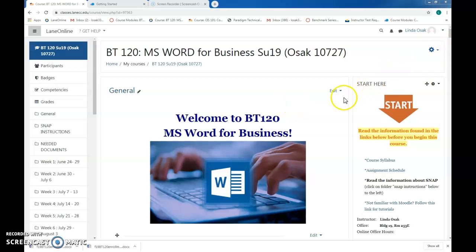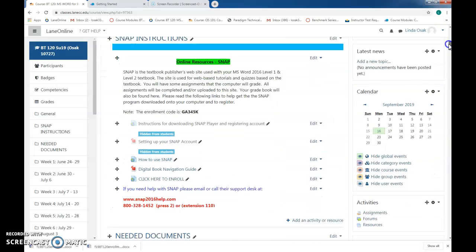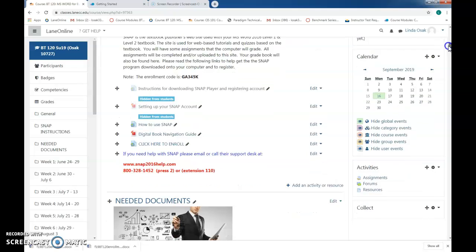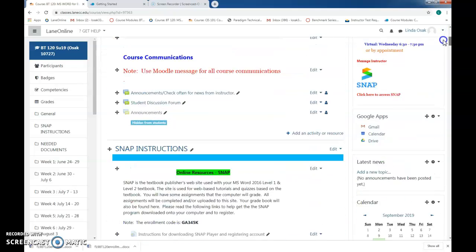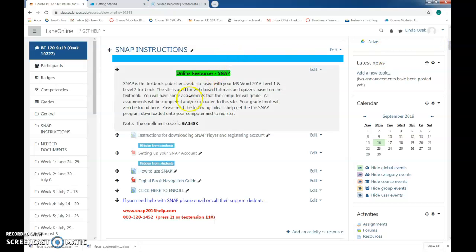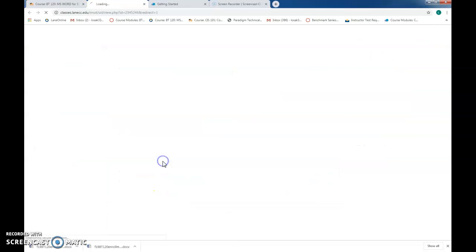I'm going to show you some information on how to get enrolled in Cirrus, our software we're going to be using this term for the class. If you are on our Moodle website, you'll drop down to... Okay, I'm going to teach you how to get enrolled in Cirrus today. It's pretty straightforward. You'll click here to enroll.